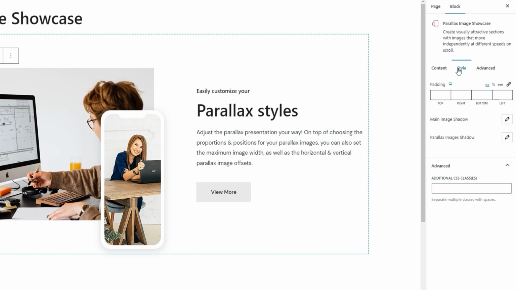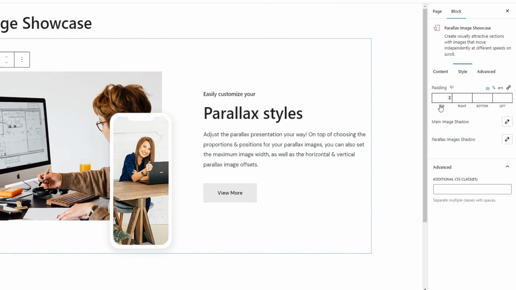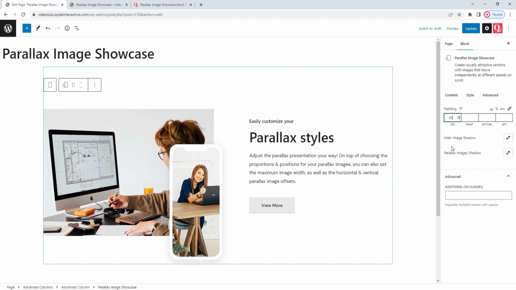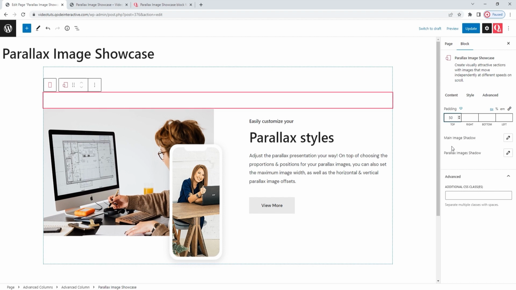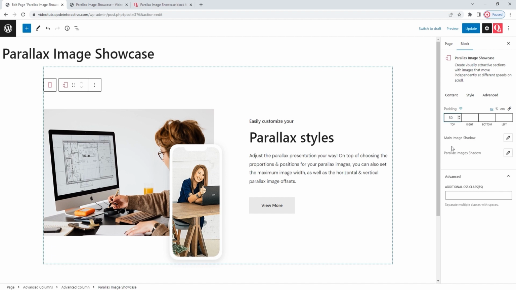And in the style tab, the first thing we have is the padding option. We have four distinct fields, so we can adjust the padding for each side individually, and it affects the whole image showcase. Let me show you. I'll set 50 pixels at the top, and we can immediately see how the padding at the top has pushed the image showcase downwards. Let me show you this for another side.